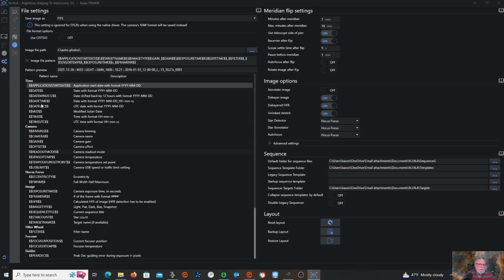And this stuff is just reference. It tells you what these different things mean, like pound or dollar sign. Dollar sign is right here: application start date, with format year, month, day. So you can make those files have whatever you want in them. Okay.